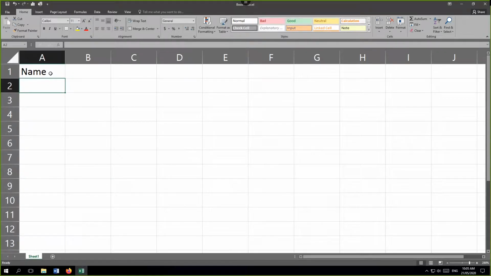If I type in something here, and instead of pressing enter, I press tab instead. So the enter and tab key are kind of grouped together, because tab will complete what I'm typing here and move me to the right. There. So these are used for different scenarios when you're using Excel.